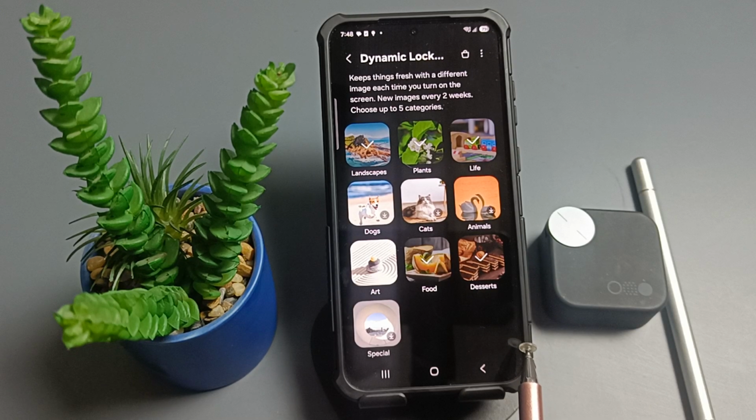Okay, if wallpapers are not changing automatically, a software issue or disabled service may be the cause. So first of all, you need to check your internet connection. Simply in this way, we can fix the dynamic lock screen not working issue on this device.